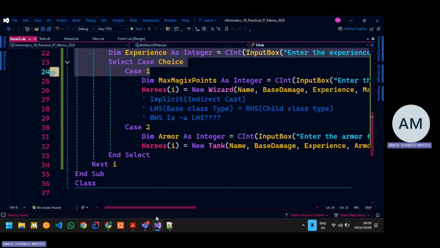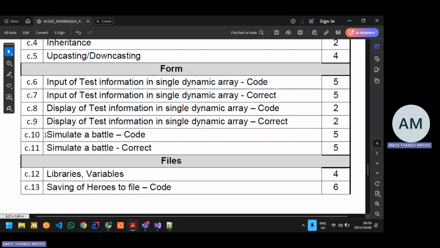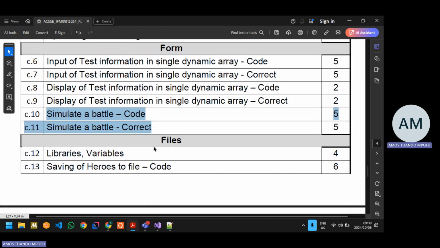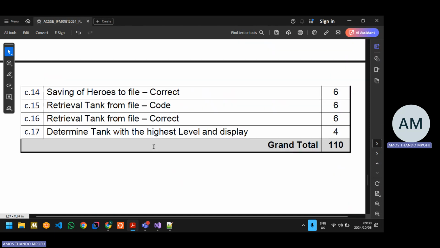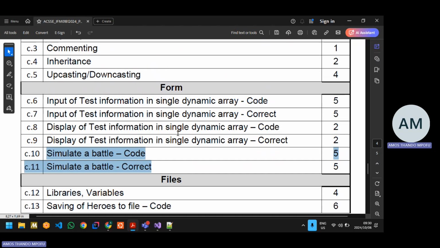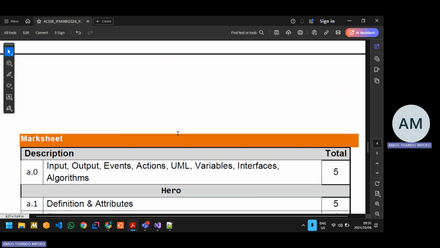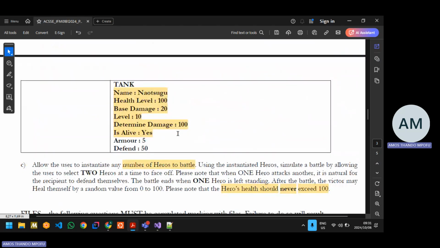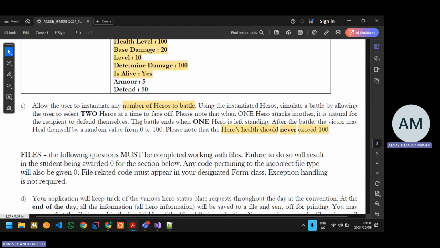So we have this, and then simulate a battle. To simulate a battle, it's worth 10 marks, not really 10%, since it's not exactly out of 100. So how can you simulate this battle? This is quite a tricky thing. This actually wants you to understand all the functions. But to simulate a battle is not too bad. The thing is understanding the different methods.